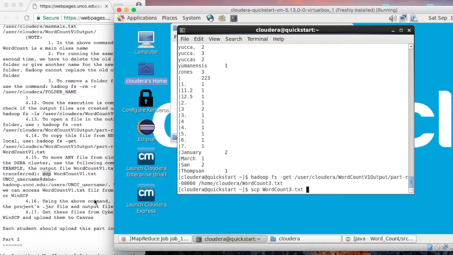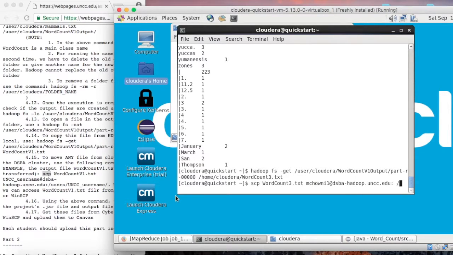And I need to move that to the UNCC database. So DSBA Hadoop, excuse me, and .uncc.edu, and then I need to go to users, and username once again. And then from here, I press enter.